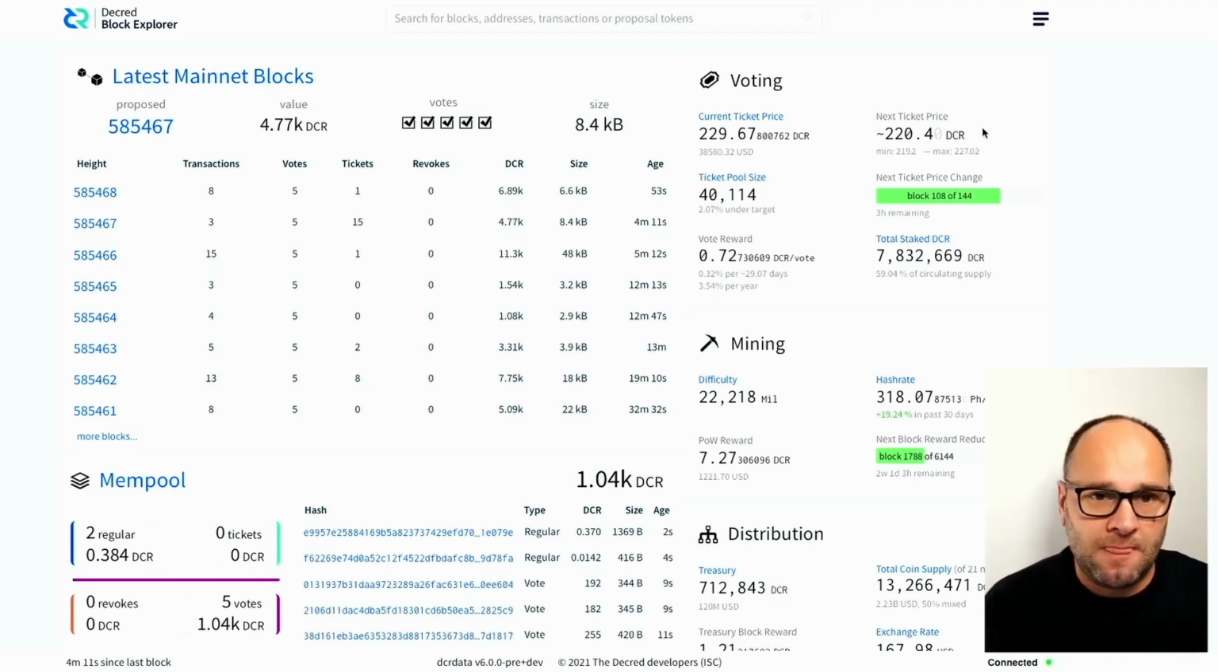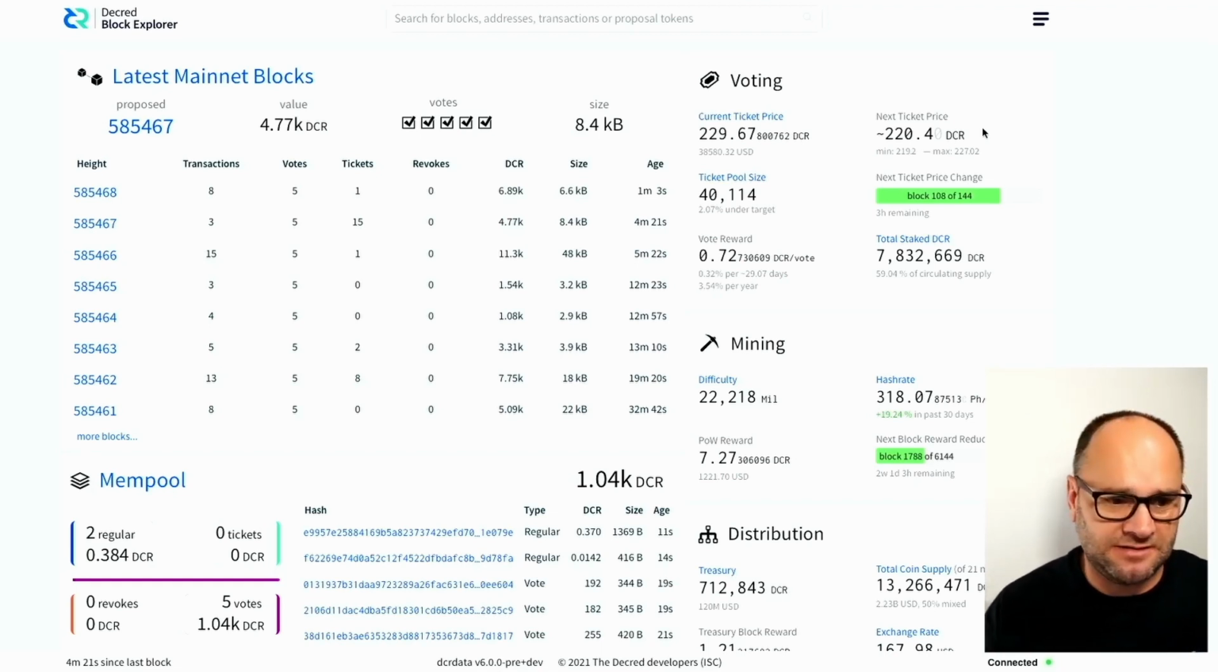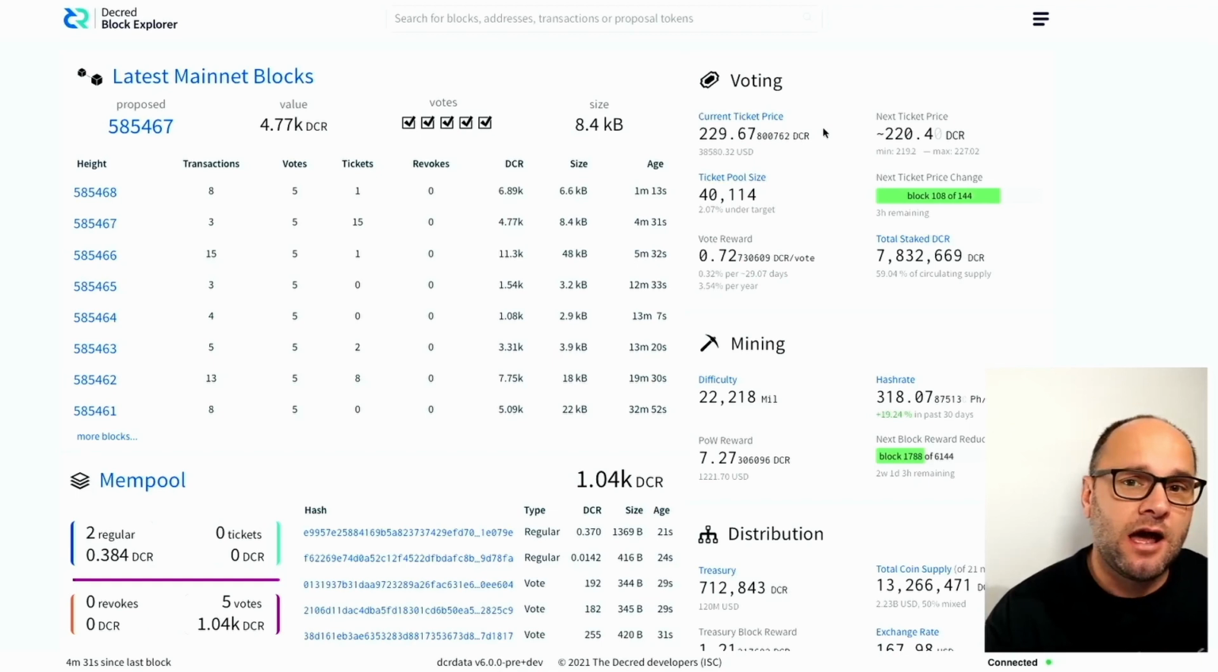At one point, one of the stake providers must have gone offline for a long period of time, because a whole bunch of tickets got obviously sold off. And the actual ticket price went down to 120 DCR, which was crazy low. And when the community saw this, they absolutely went nuts and started buying these really cheap tickets, and took it to the point where it went over 300 DCR per ticket.